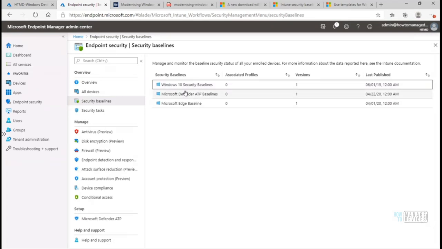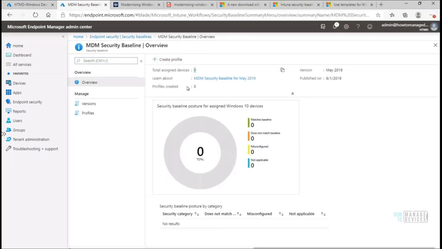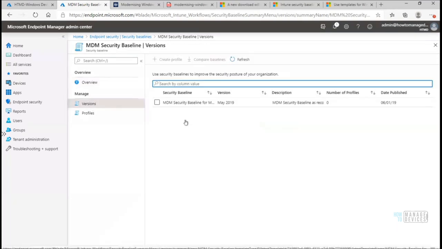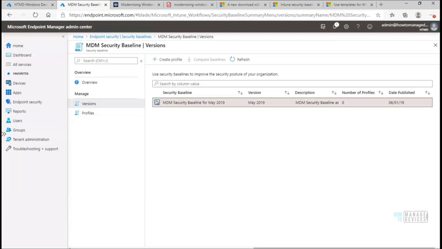If I click on that, you will see three pieces over here. One is for Windows 10, another one is for ATP, and the third one is for Edge. If I click on Windows 10, you can see this is the baseline for May 2019, published in May 2019. Now you can see different versions over here. Probably Microsoft has not released a version after that. If they release one, you will get more versions here, and you can select one version and click on create profile. For example, I'm going to use this template and create a profile.